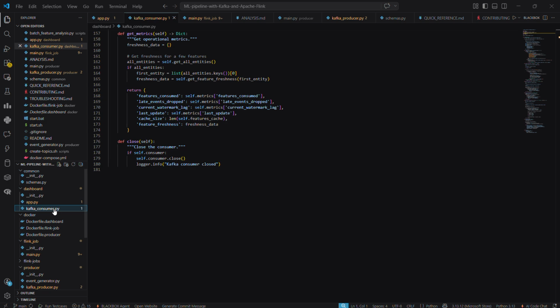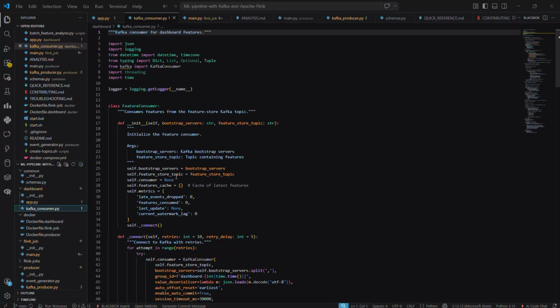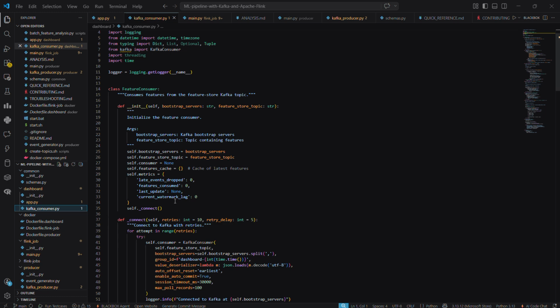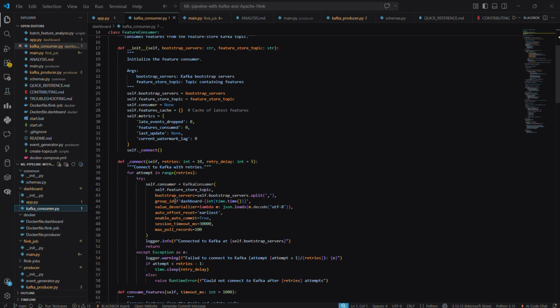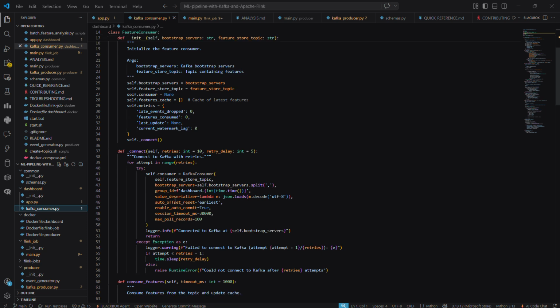And this is the kafka consumer.py file. Background threads consume feature updates from Kafka, and it keeps the feature cache fresh in memory, so dashboard querying does not block on Kafka reads and handles all the reconnections if Kafka restarts. The main impact it shows is that queries should be less than 10 ms instead of staying at 100 ms, etc.